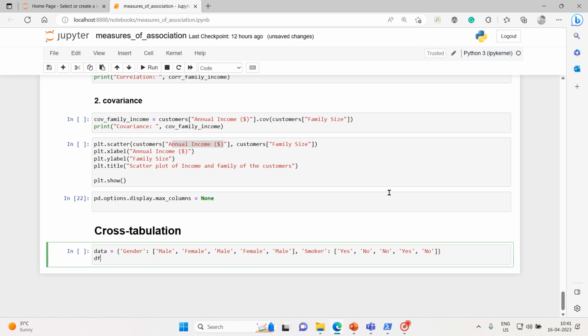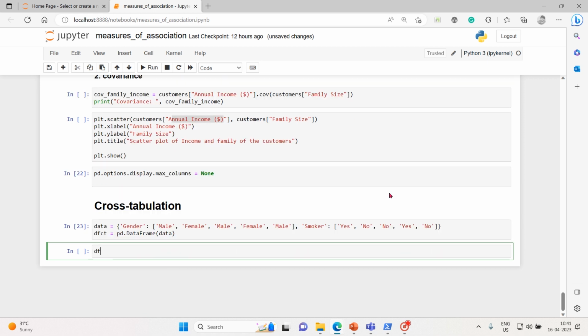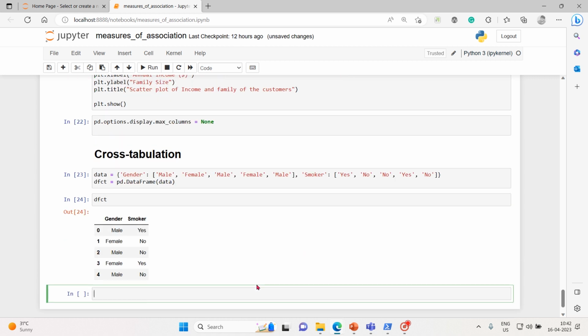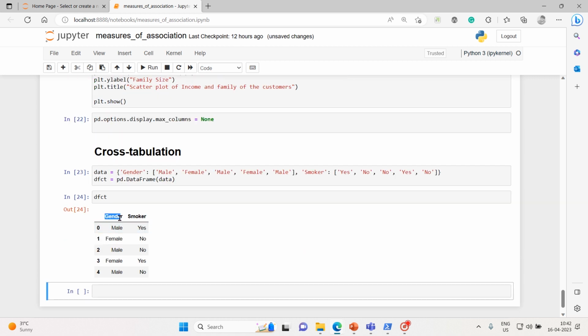Now let me convert this dictionary into a data frame, dfct, data frame for cross tabulation, using pandas. Just say data and dfct. Here is your data frame. So you got the two variables. One is gender, the other one is smoker, yes or no. So the smoker is binary, and gender is also basically a binary variable, male or female.